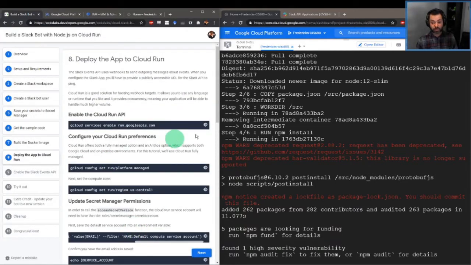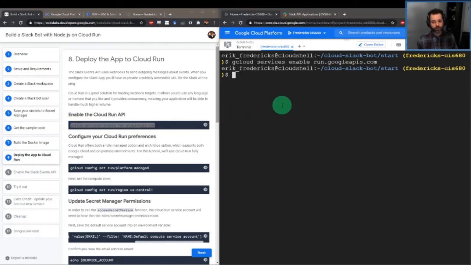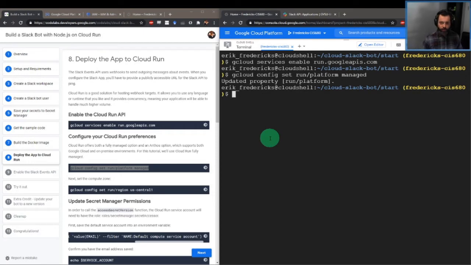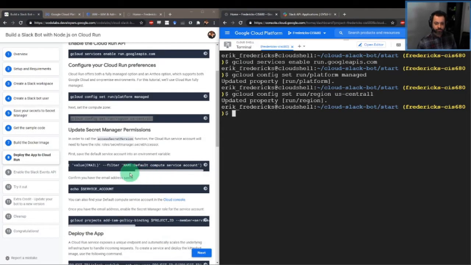So obviously the next step is going to be, hey, let's deploy this Cloud app to run. So let's enable the Cloud Run API if you haven't already. Mine is enabled. We are going to allow Google to fully manage this project. We're not going to use another platform to do that. And out of utter and sheer laziness, because being in the Midwest, we're kind of halfway between US East and US Central, let's just leave it as Central 1. And next step, this is a critical step, we're going to set our service account.